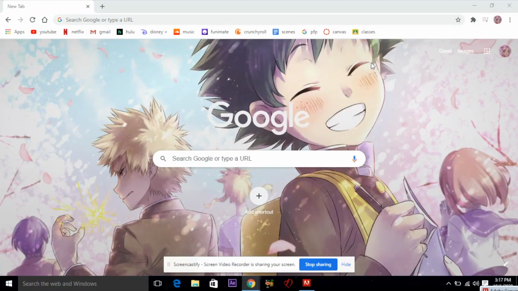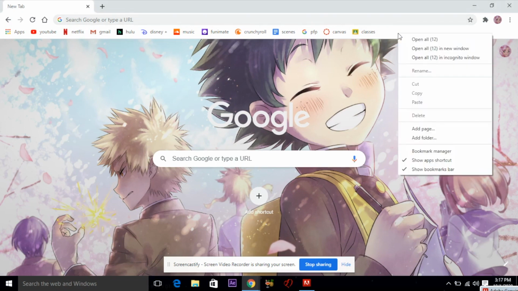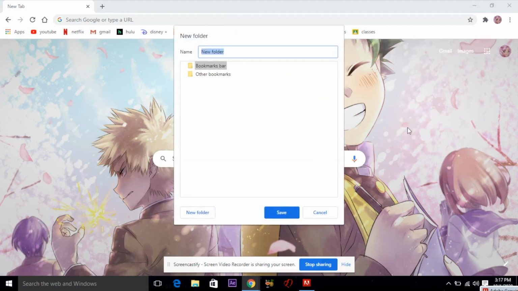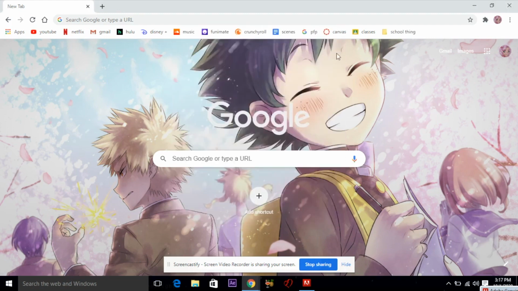Today I'm going to be showing you how to make a folder for your school things or anything that you choose to. So first you want to go to this little bar up here, and then you want to double click. Once you double click, you're going to see that it's going to say add folder. You're going to want to click add folder, and then you can name it whatever you want. I'm just going to name it school things. And you can press save.